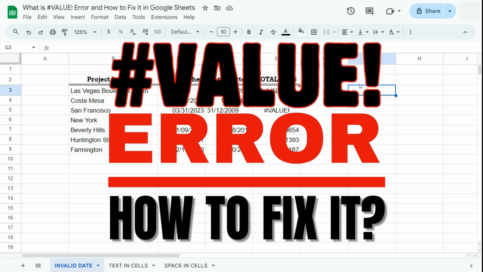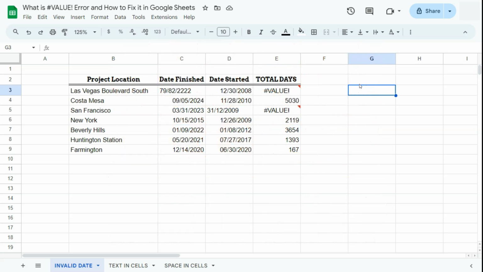In today's video, I'm going to show you three instances of when you can encounter the hash value error and how to fix them here in Google Sheets.